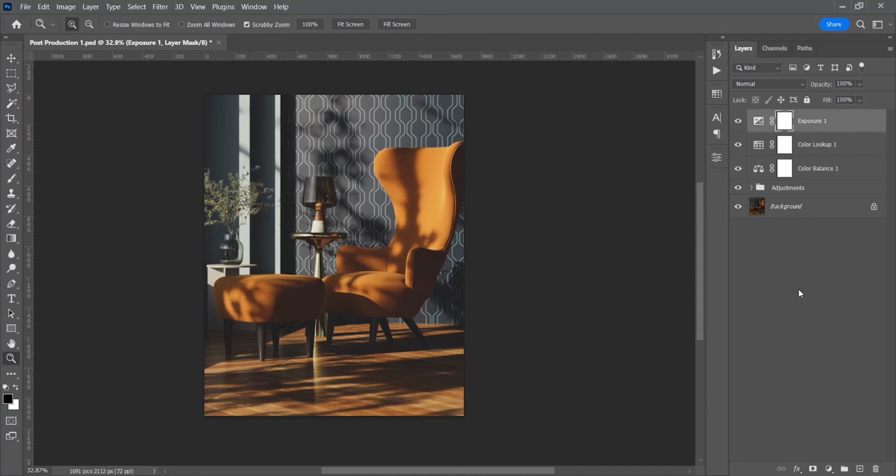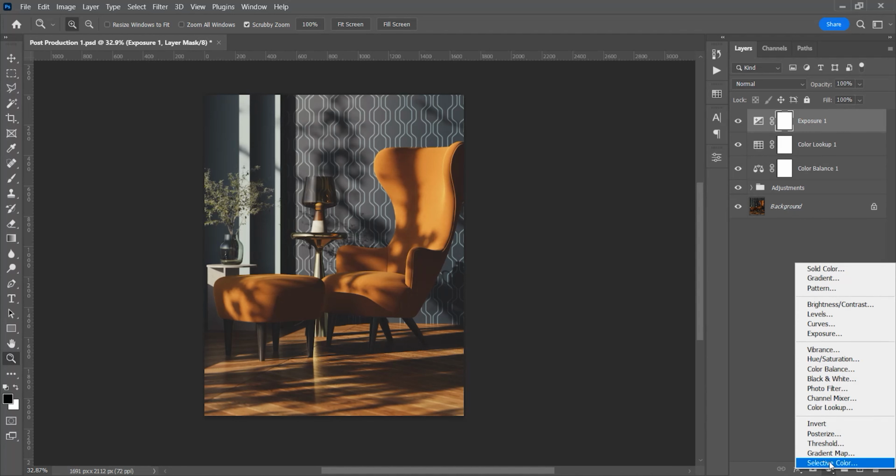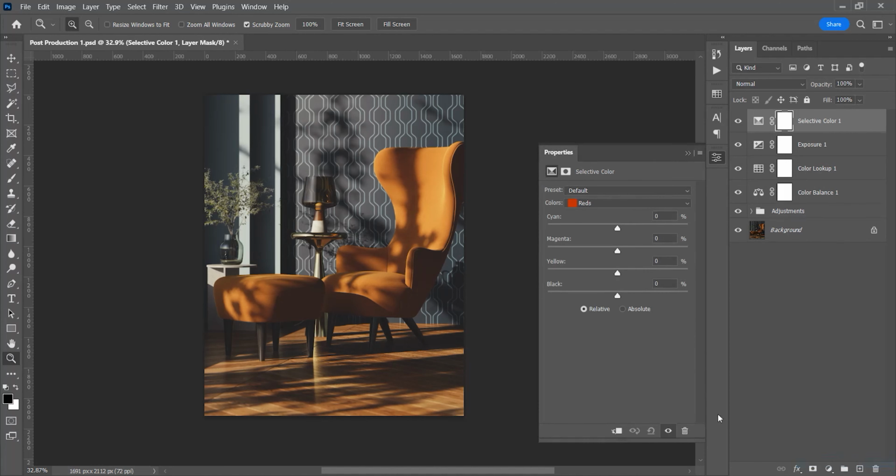The last adjustment layer is selective color. I start with red since it's always the first one. In the black channel, you can actually adjust the overall mood of your shot.